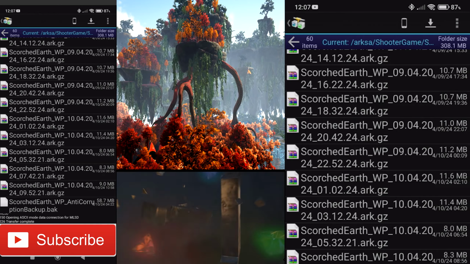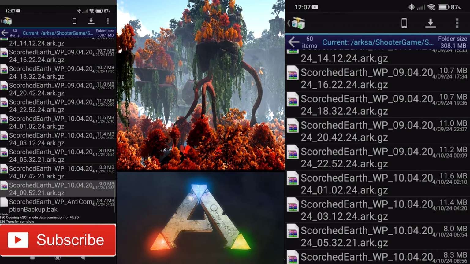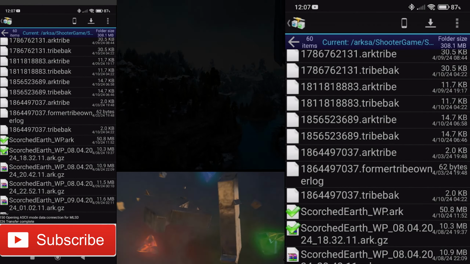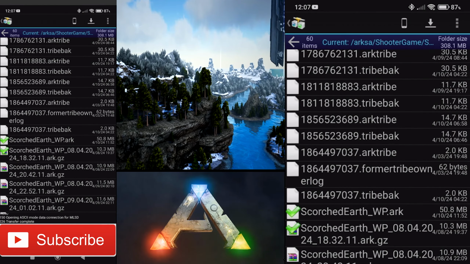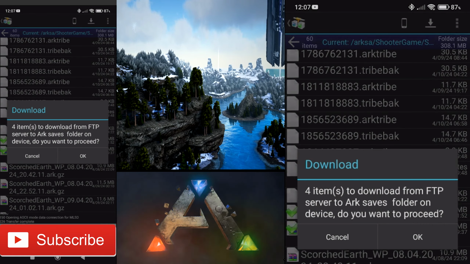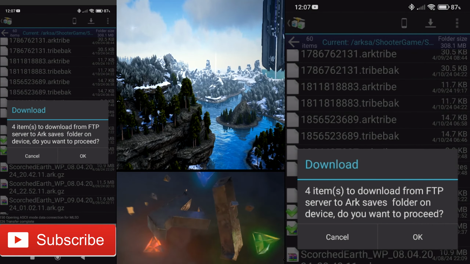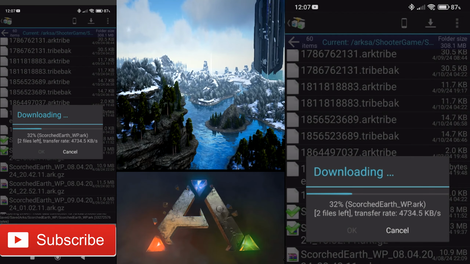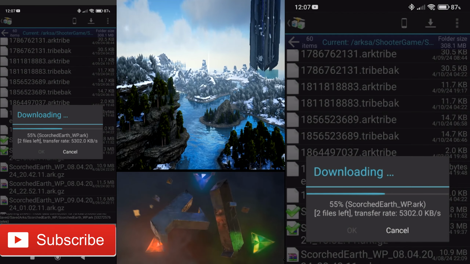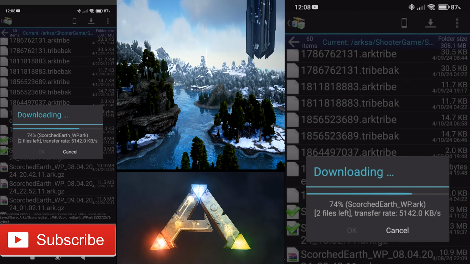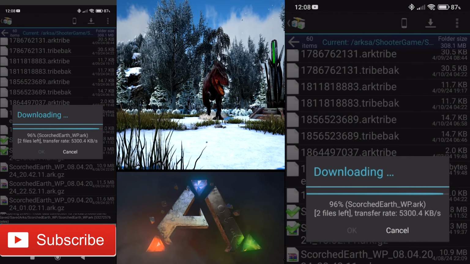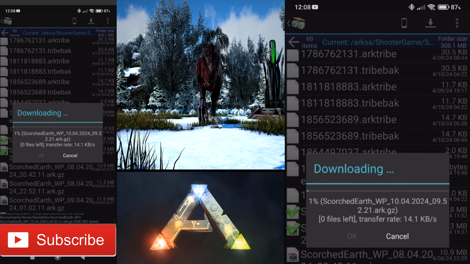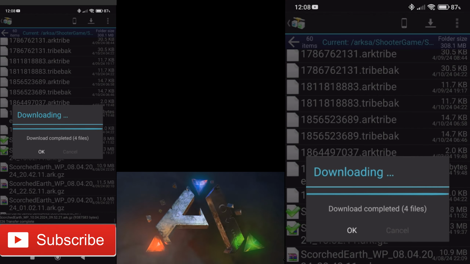So if you download one of them, you've got a tribe, the map and everything. Now if you click download, okay, you're going to save those 4 items. They are saving now to your phone. That is the local file, that is where they are going. And then you can edit them and re-upload them if that's the issue.